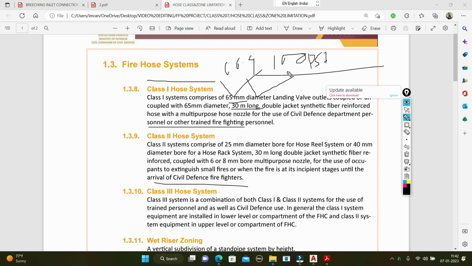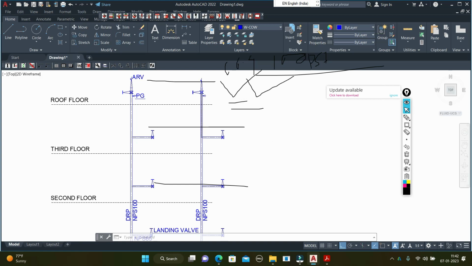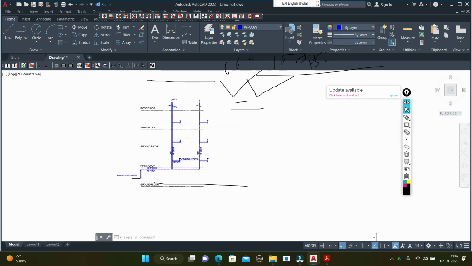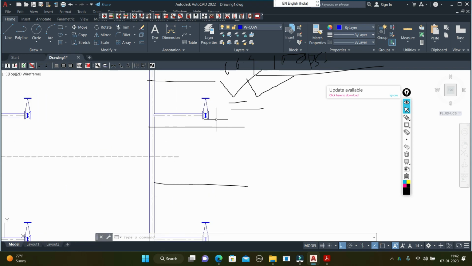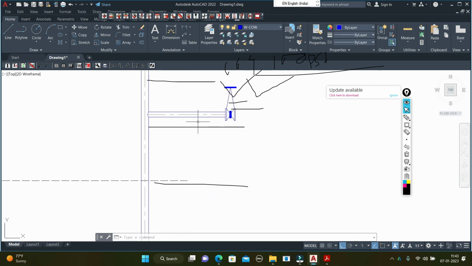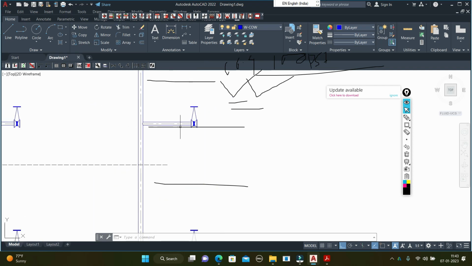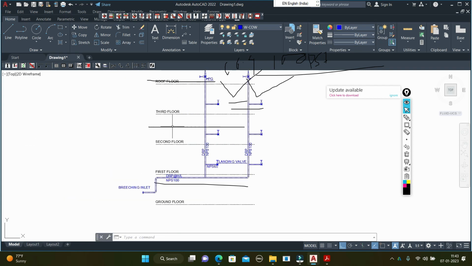The minimum pressure should be 100 psi at the remotest landing valve. From here, the remotest landing valve is this one. So at this landing valve the pressure should be 6.9 bar. If it is exceeding 6.9 bar pressure, then we must use the pressure reducing valve if it's exceeding 7 bar. But the minimum pressure required here is 100 psi, which means 6.9 bar.